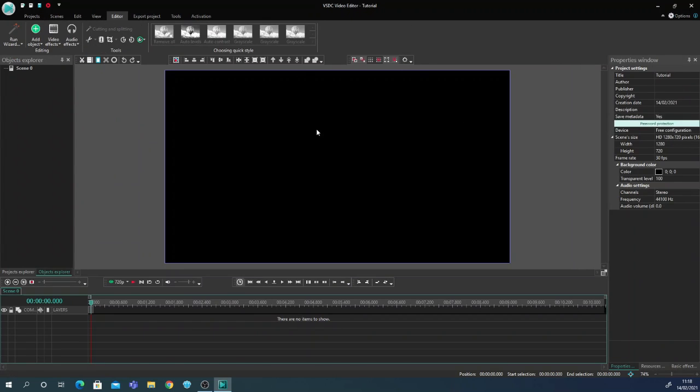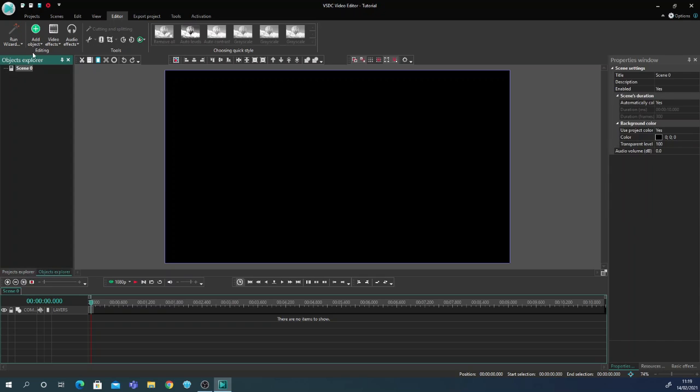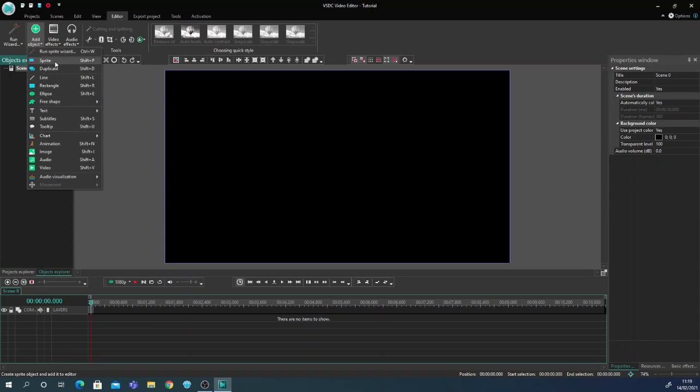Here we're just loading the VSDC Video Editor, and here we have the line, so you can select the part of the video. Here is the view option, so you can view in 1080p or 720p. Here we have the Objects Explorer and Project Explorer. Here we can add objects: sprite, duplicate, line, rectangle, ellipse, reshape, text, subtitles, tooltip, chart, animation, image, video, audio, personalization, movement, and everything.